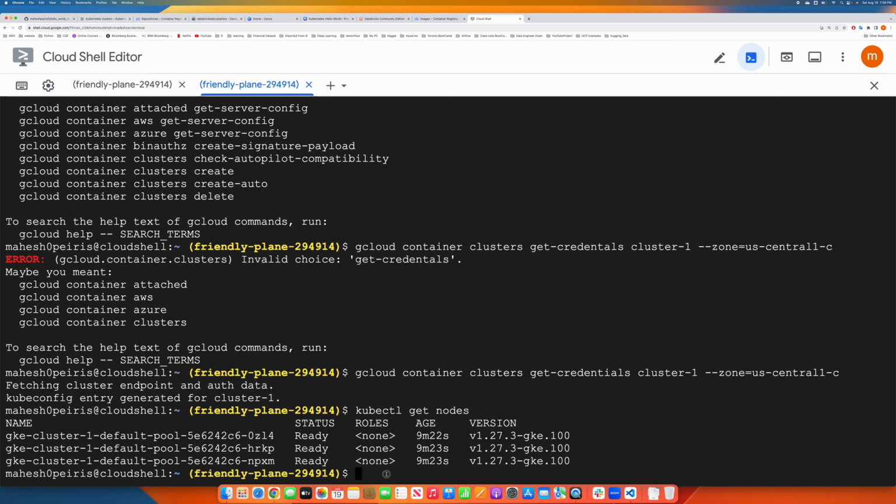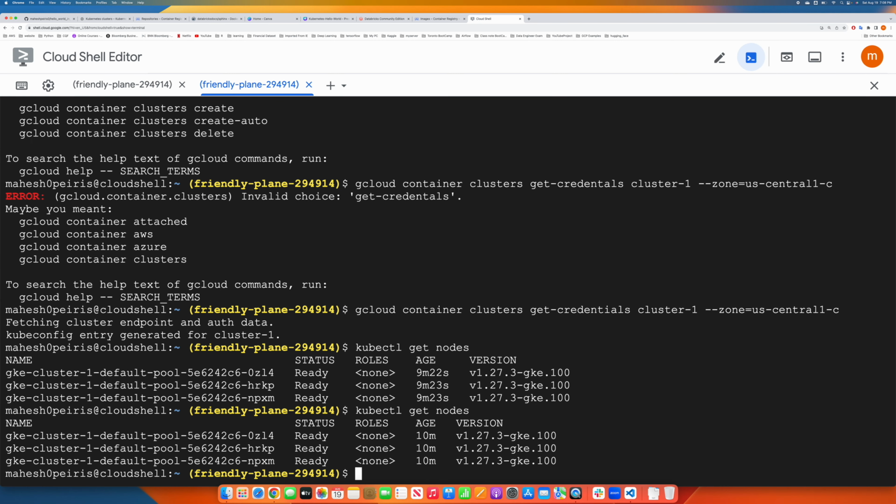Now any command we are running, kubectl get nodes, is going to access by default the one that we just got the credentials for. So let's try to access the pods also here. Let's type kubectl get pod.